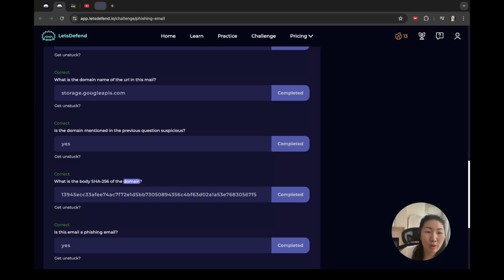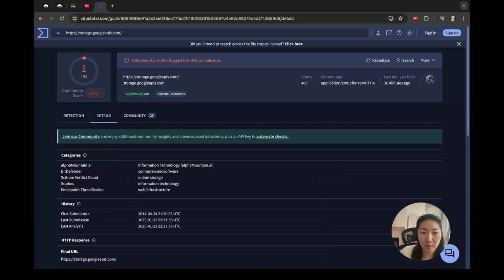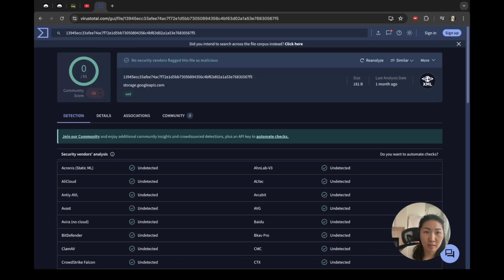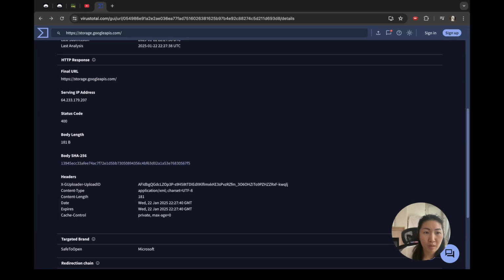So as we are in VirusTotal right now, we already put that domain in there, went to details, and then scrolled down here to body. What does it say? Hash of the body of the HTTP response sent back by the server upon asking for the URL being studied. Okay, and then it's this. Okay, this one's clean. Sorry, going back there. So it's this.